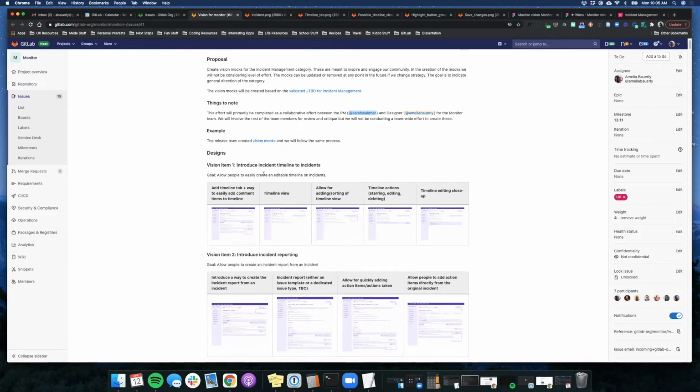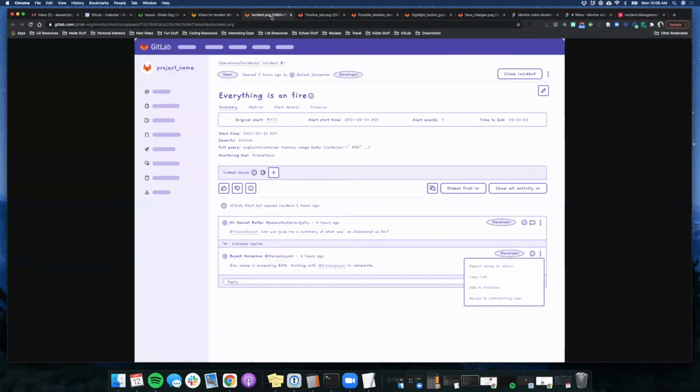So this first item is to introduce an incident timeline to incidents. And the goal is just to allow people to easily create an editable timeline on incidents. So the first step here would be to introduce a timeline tab on incidents so people can easily see and access the timeline and not have to dig through all of the comments and system notes and everything when they want to see what happened.